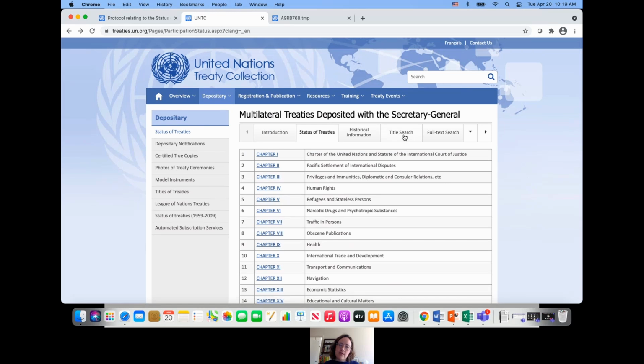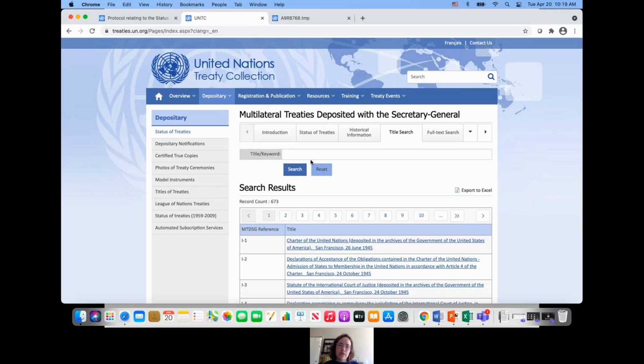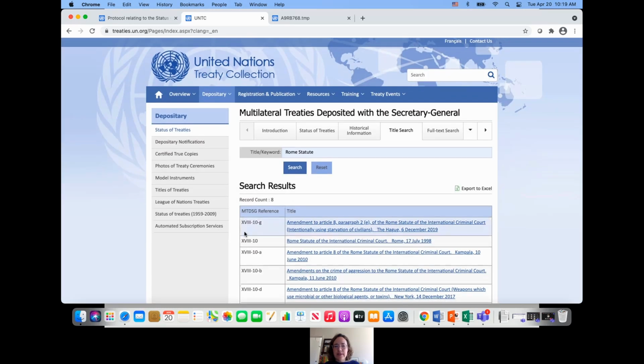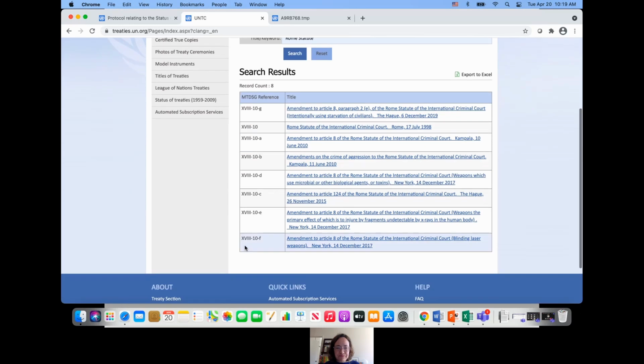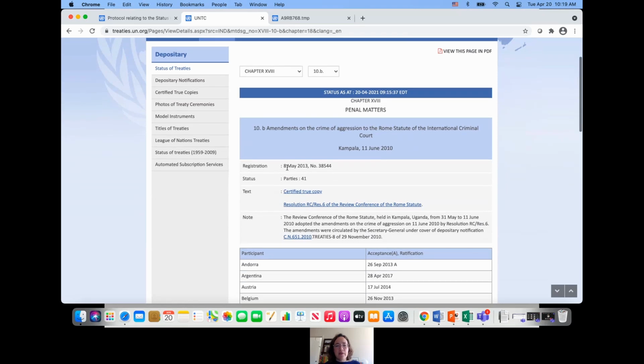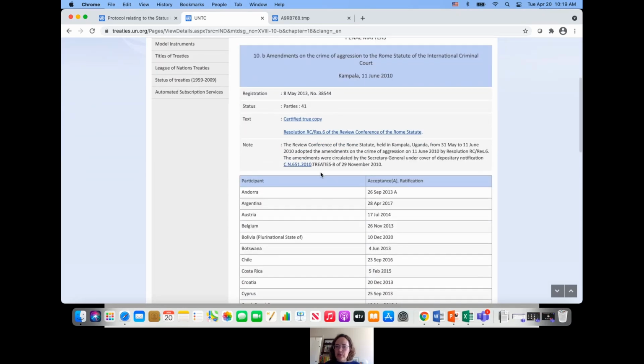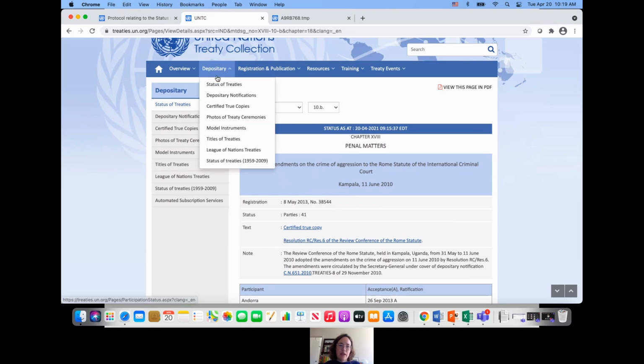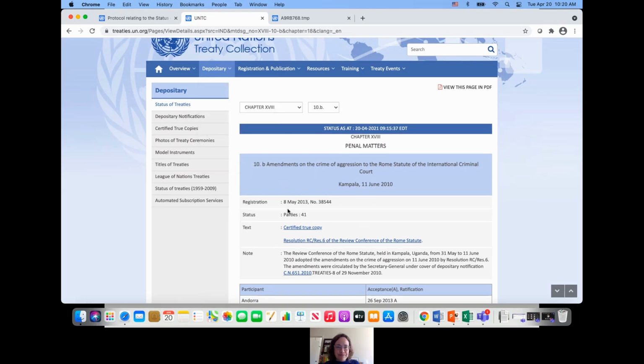You can also do a title search. So if I click here under title search and put in my keywords and look for Rome Statute, just as an example, you can see I have here the Rome Statute of the International Criminal Court, and then some subsequent agreements and amendments. If I click on any of these, it will tell me more about the parties, the registration, the certified true copy, and who's a participant and how they ratified or accepted that treaty.